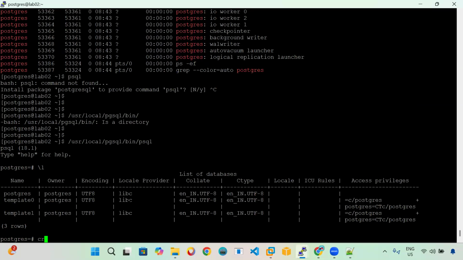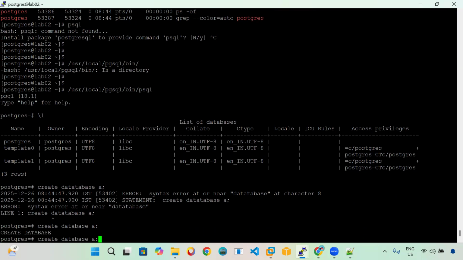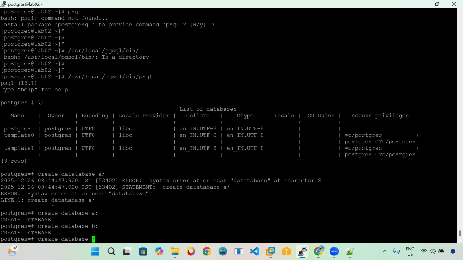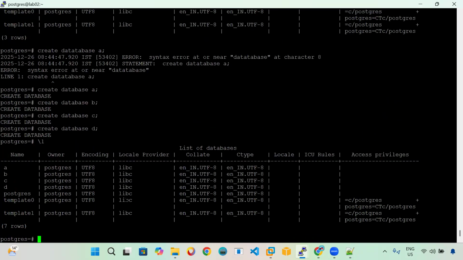Now, if I want to create a new database for my application, I'll use the command create database, database name. Create another database. Currently, I have these many databases. All the files related to these databases will go to the parent directory /u01/pgsql/18. Inside that you have subfolders. That's a secondary thing.